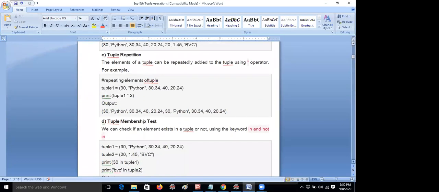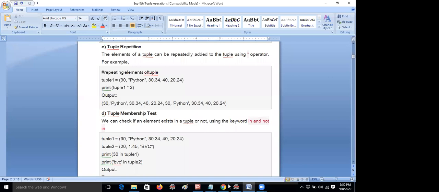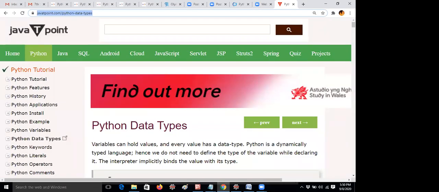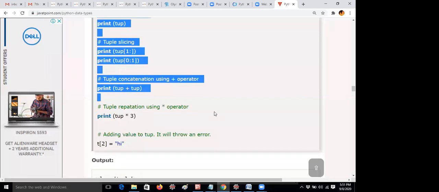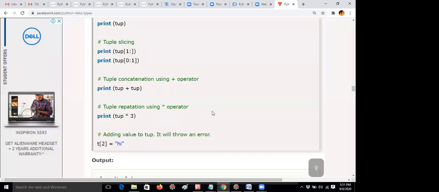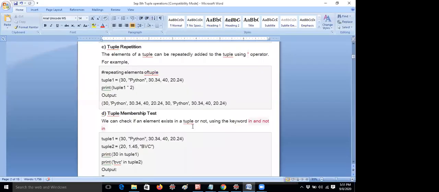And tuple repetition. Okay. So just now I have explained in the Javatpoint website. It is simply like the tuple repetition, tuple concatenation in a single program. That should be enough from the examination point of view. That means tuple into 3. So for example, I'm having the tuple repetition. You know how to get the repetition values. So by using the multiplication operator, if you're giving 30, Python, these are the various elements, and if you are giving into 2, that means the elements will be displayed 2 times.